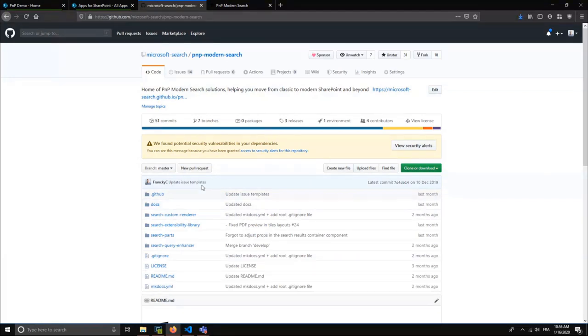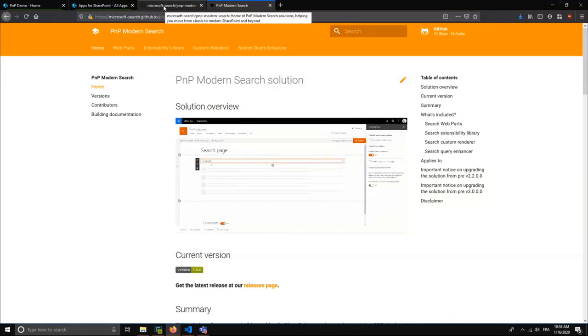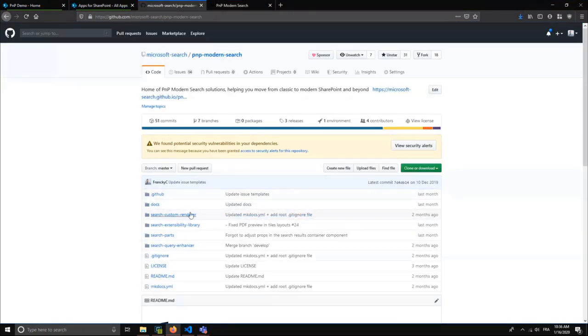By the way, I forgot to mention, there is a new repo for the PnP Modern Search web part. It is not hosted in the SP Dev solution repository anymore. So if you have issues or anything else, just go to the new repo, Microsoft Search / PnP Modern Search, and get the latest release from there. There is also nice documentation, much more readable. Okay, so for the custom renderer, you can use this to customize the whole display.